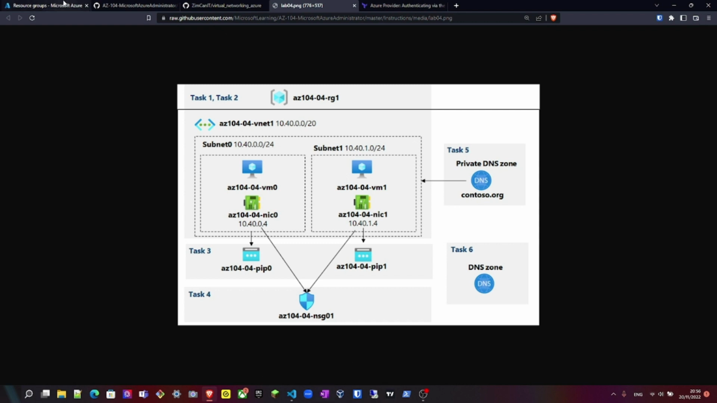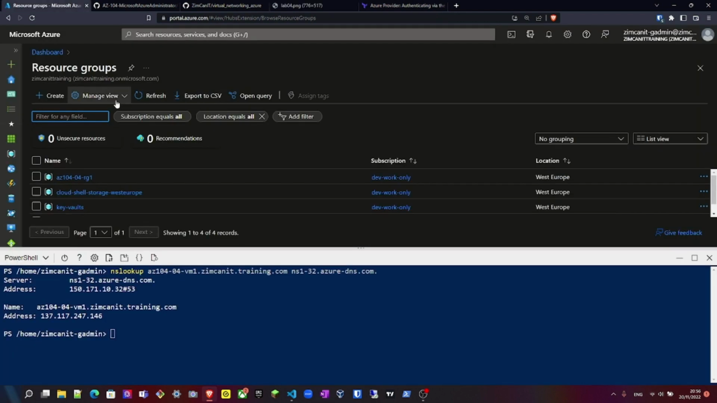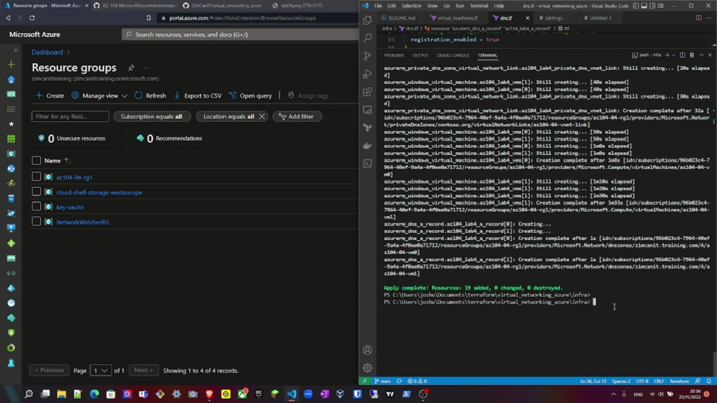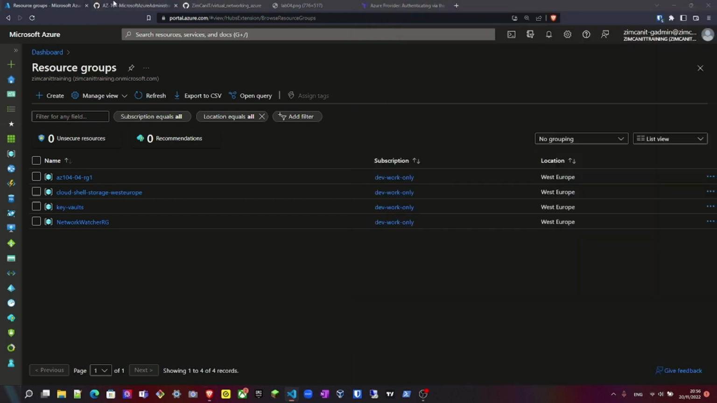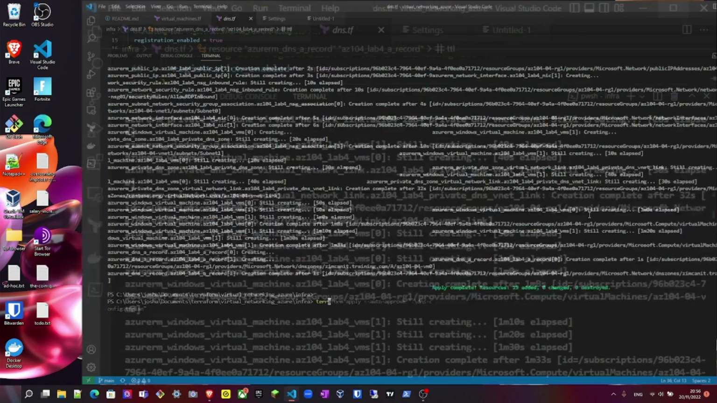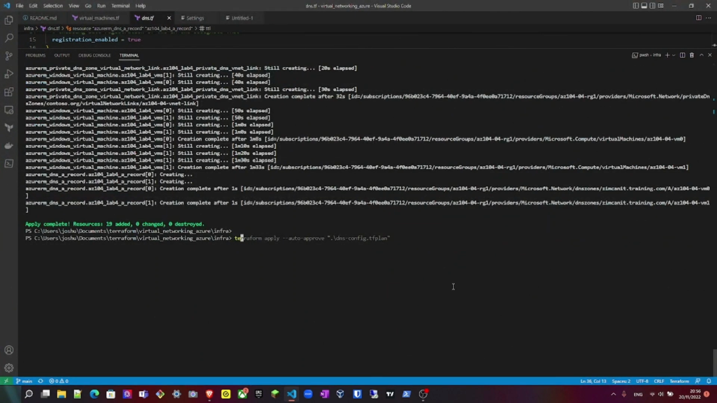So, final command, if we head back to resource groups, which we're at, I'm going to close Cloud Shell, and we're just going to run Terraform. In fact, yeah, that's fine. We're going to run Terraform destroy auto approve. So we're destroying the infrastructure that's been deployed.